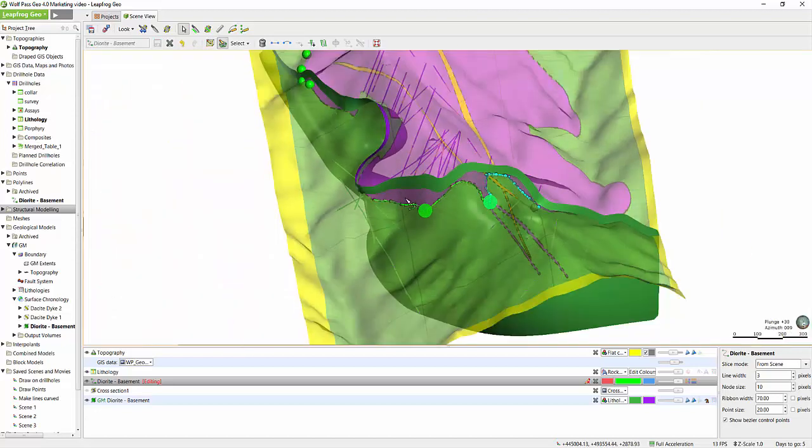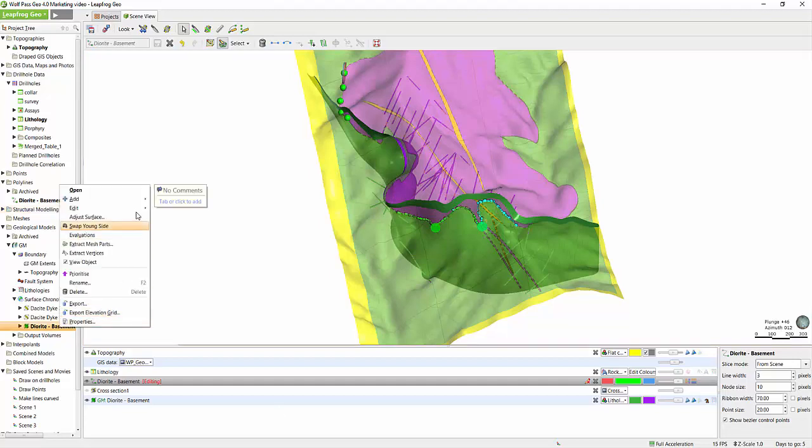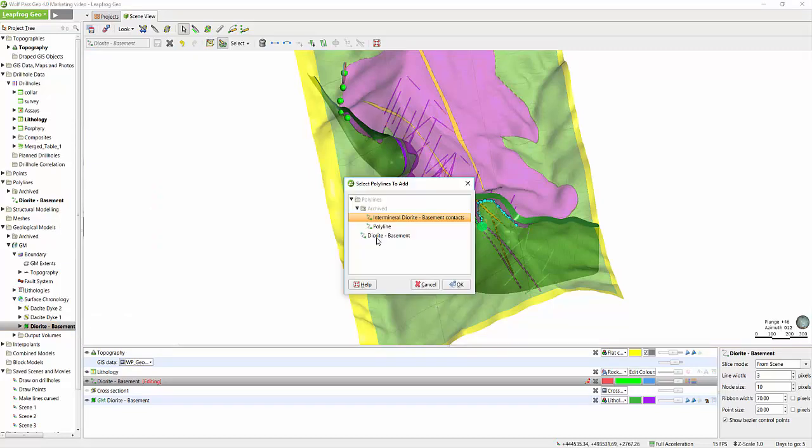Now that we've created our points and our 3D polyline, let's see how it affects the surface. To do so, we can add this polyline to our diorite basement surface in our geological model by simply right-clicking Add Polylines. We can select the correct polyline and click OK.